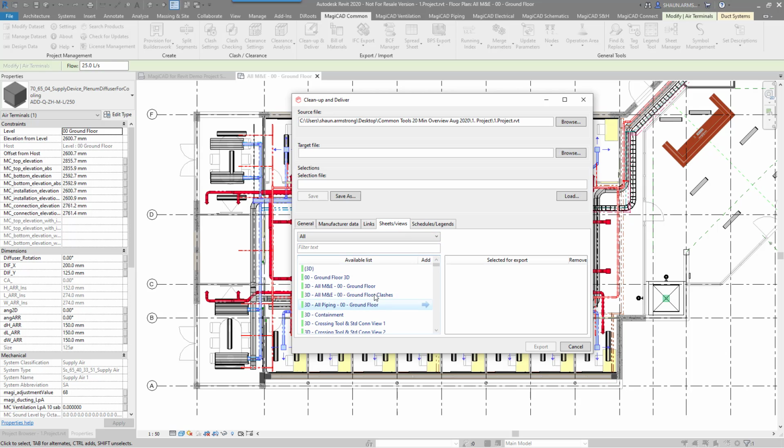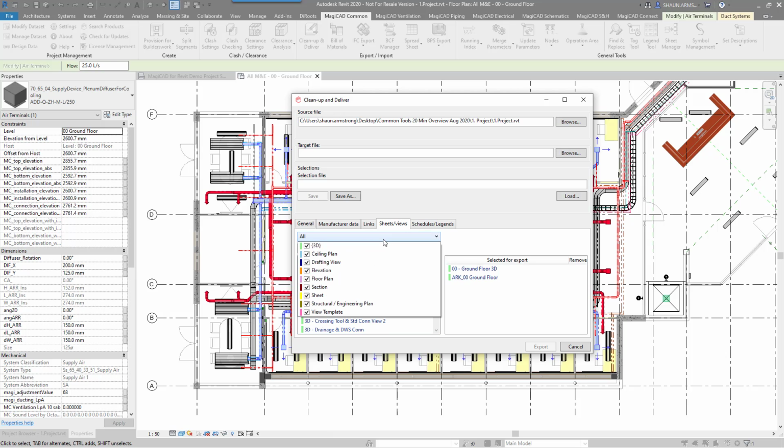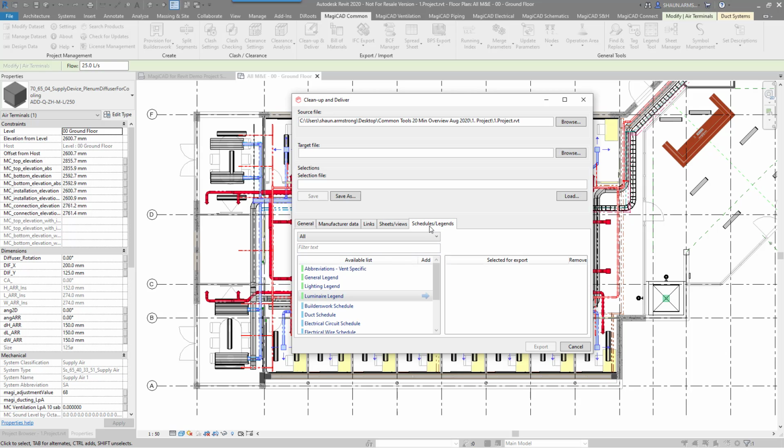We've also got our sheets and views, where we can push any views that we want to issue on the right-hand side here. And again, you have your filter that you can select, and it is color coded, and you can also filter through text like so. And then you also have one for schedules and legends down here. So if it's on the left, it's going to get rid of it, and if it's on the right, it will export it with the issue.